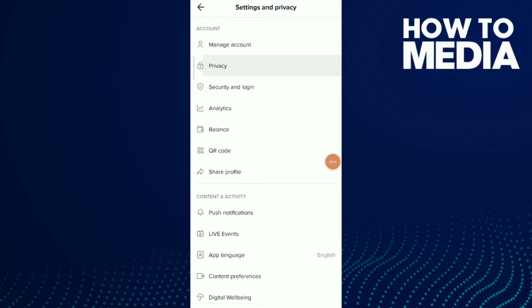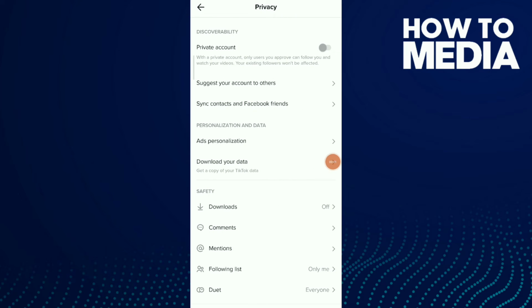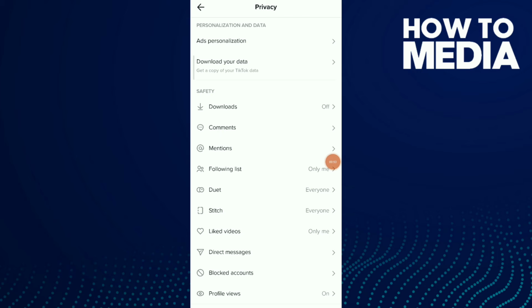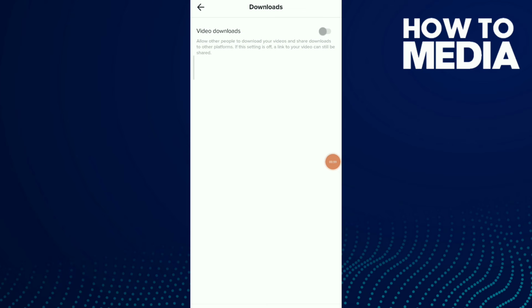Now click on privacy, which is the second choice, and on the safety you're gonna choose this first option, which is download, and click to turn on this option. Now this is allow other people to download your videos and share download to other platforms. If this setting is off, a link to your video can still be shared.